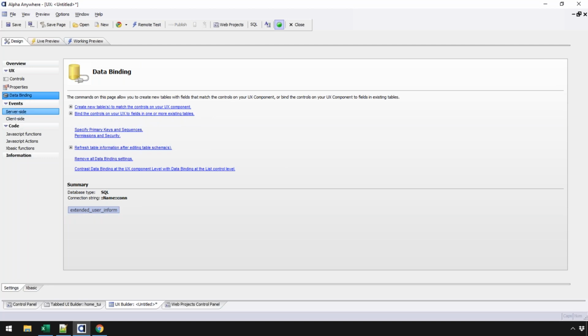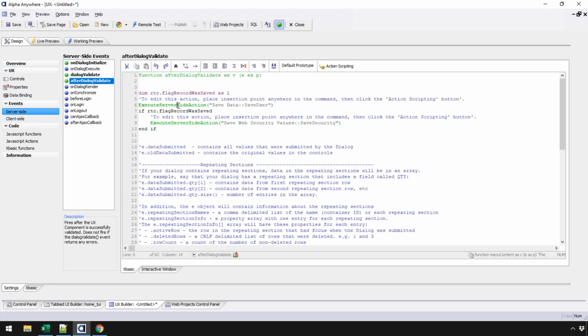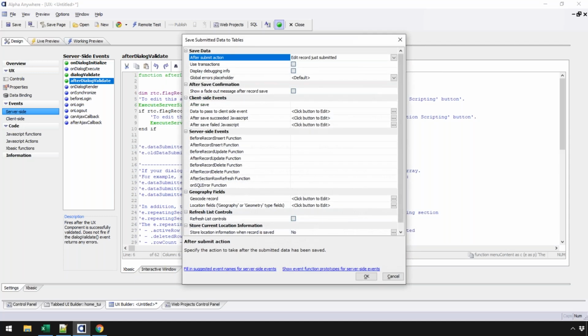Then what you need to do is go find where any of these server-side actions are. And all you have to do is click on it, go to action scripting, edit action. This reopens up how this is happening. So this is basically a control panel that says, how should it save this information? It's going to write all the code for you, but you can modify it by saying, okay, I want to show a message. If there's a failure, do this. I want to do some post stuff. A lot of really cool things you can do here.